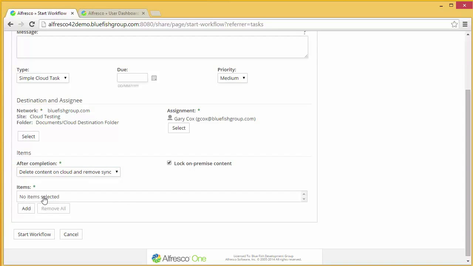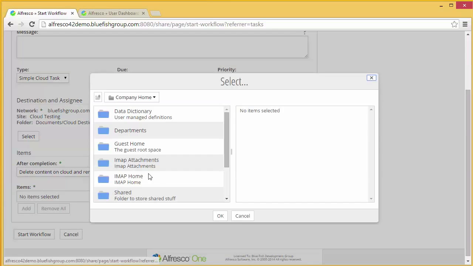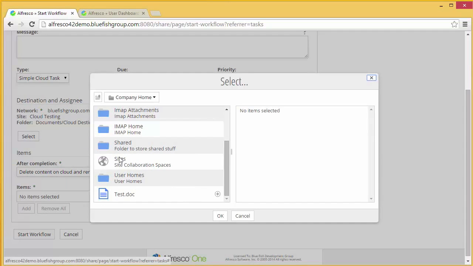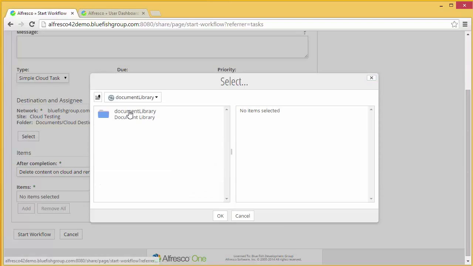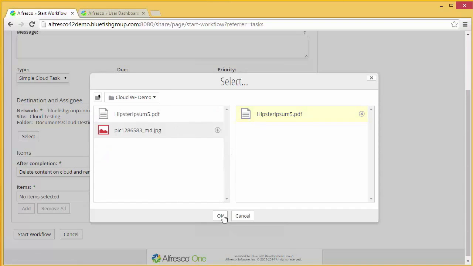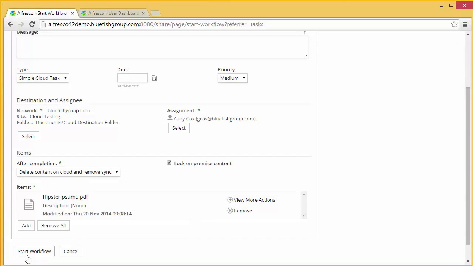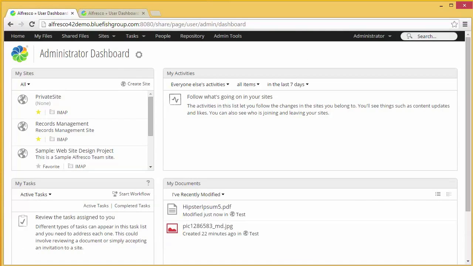Now I don't currently have any items in my workflow because I didn't launch this as an action from a document directly. So I'm going to just go ahead and add one. So I have a PDF that I want reviewed, and now I'm going to start the workflow. So the workflow has been launched.